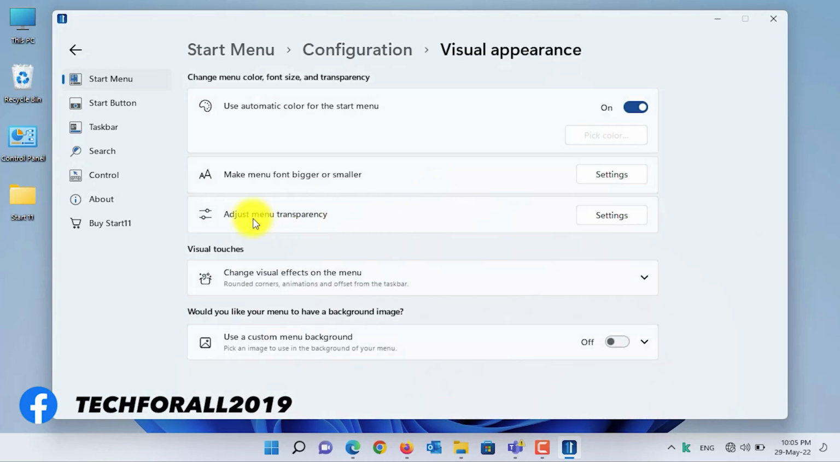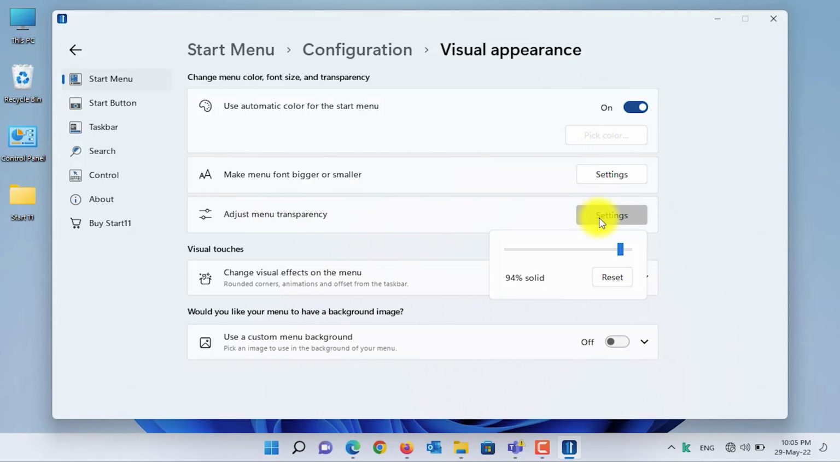Here, as you can see, it is written Adjust menu transparency. Click on the settings on the right side of Adjust menu transparency and from there you can adjust the transparency of the Windows 11 Start menu. Currently, as you can see, I have set it to 27% solid. It will be much more transparent.